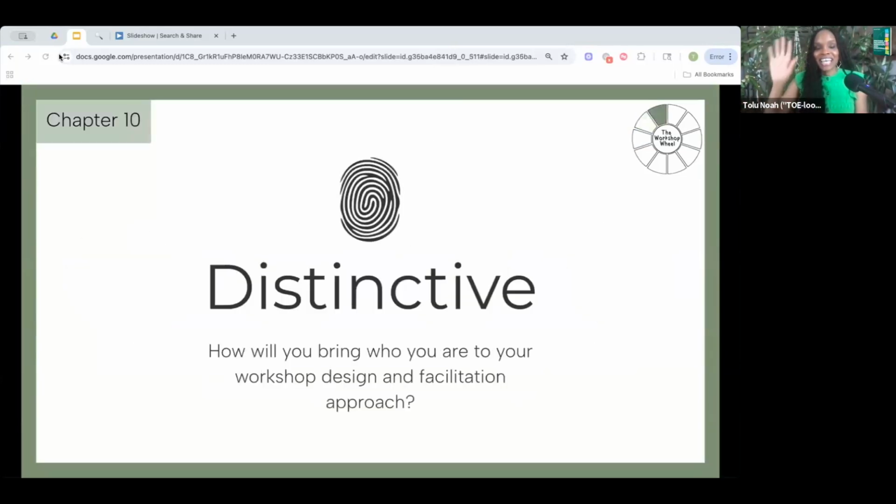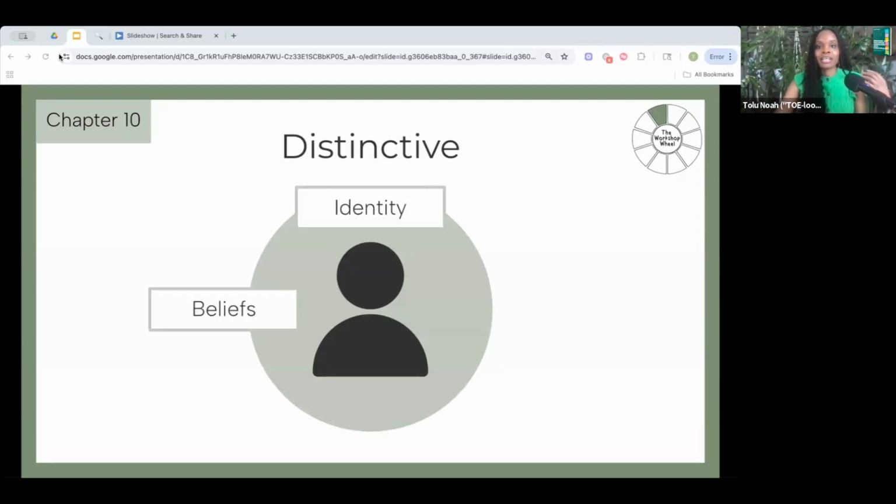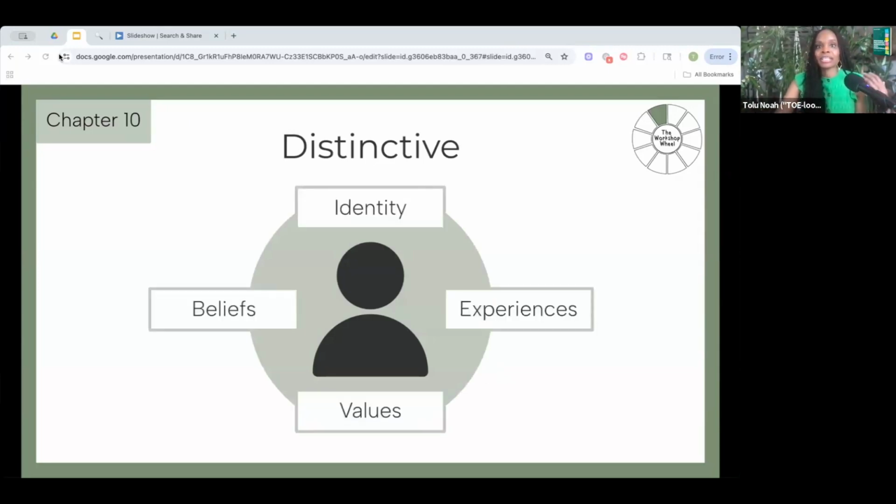And then the 10th chapter focuses on the last principle of the workshop wheel, distinctive. And the guiding question here is how will you bring who you are to your workshop design and facilitation approach? And so this one really focuses on the personhood of the facilitator, and we reflect on how your identity, your beliefs, your values, and your experiences shape your approach to workshop design and facilitation, because there's no one right way to do this, and we're all going to have a slightly different flavor, which is what makes this so great.